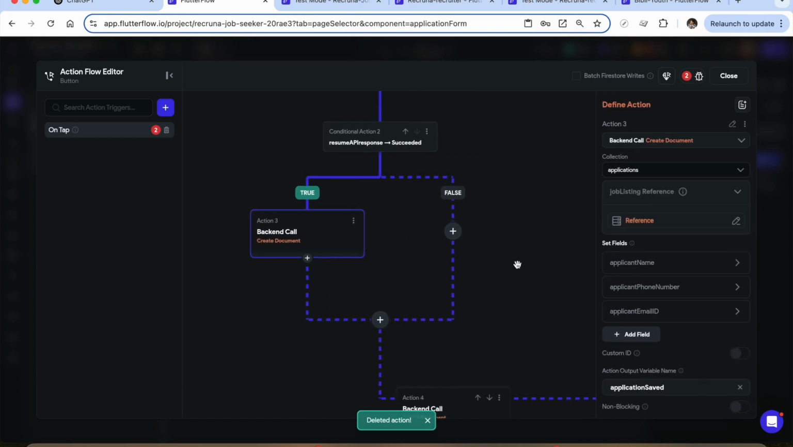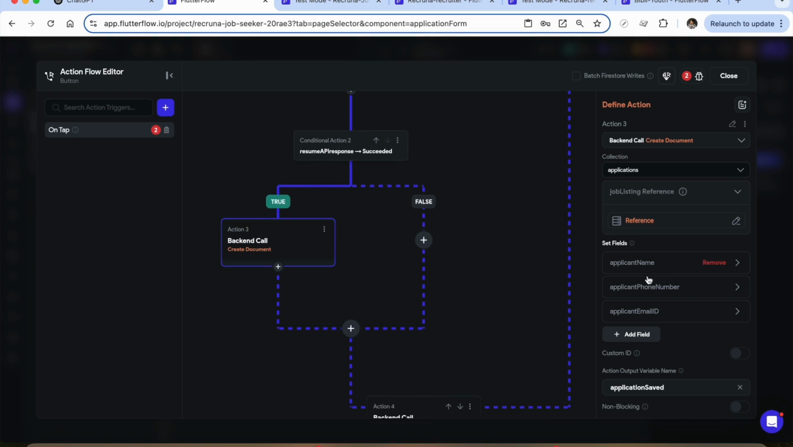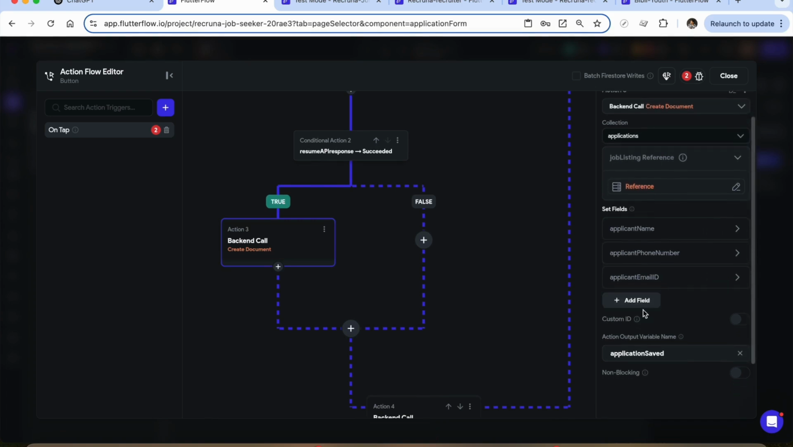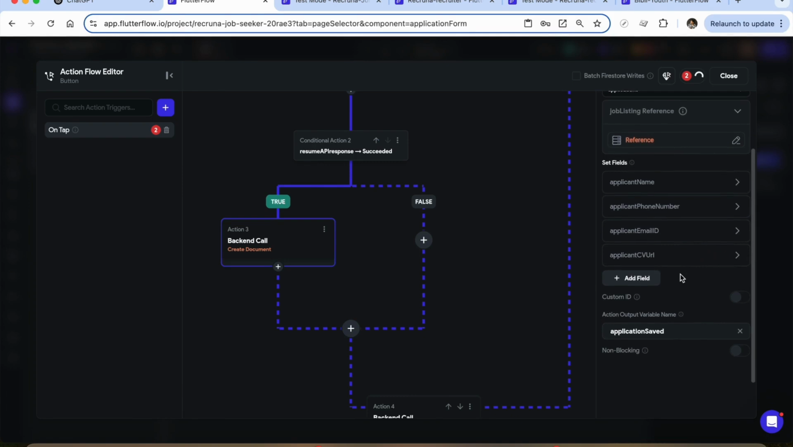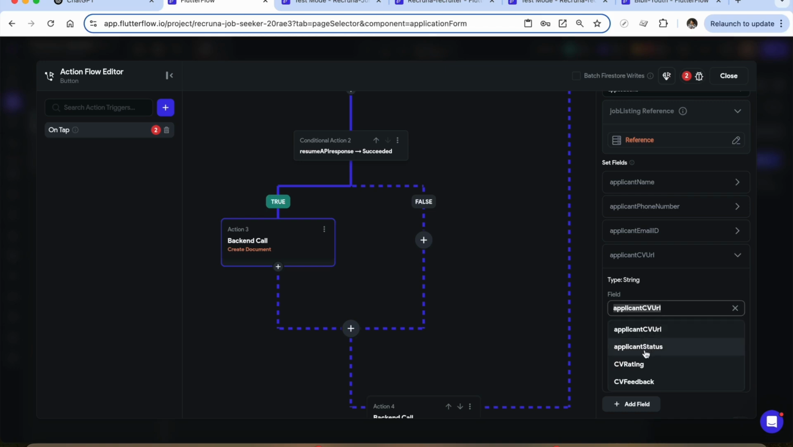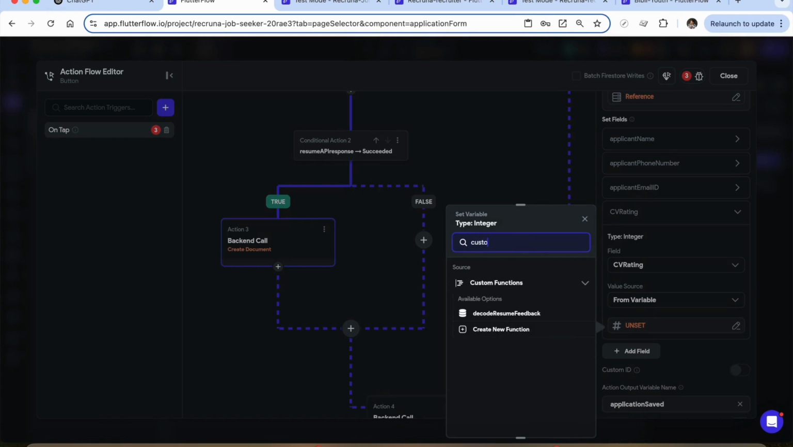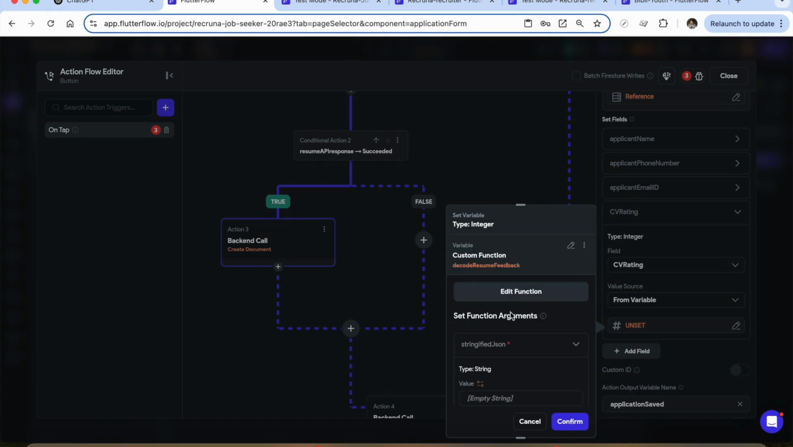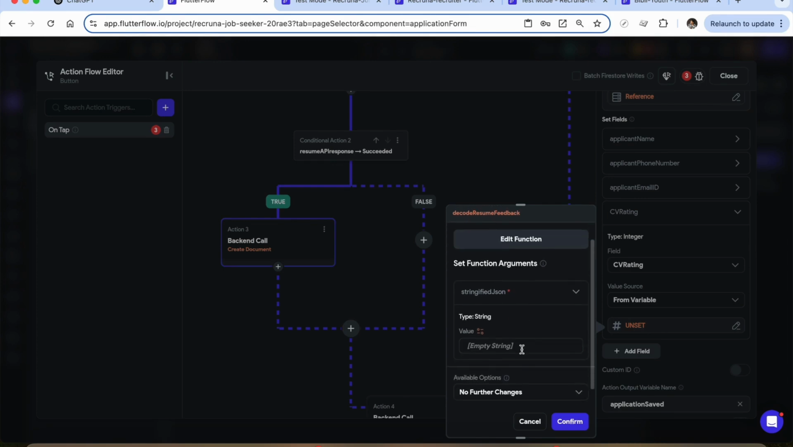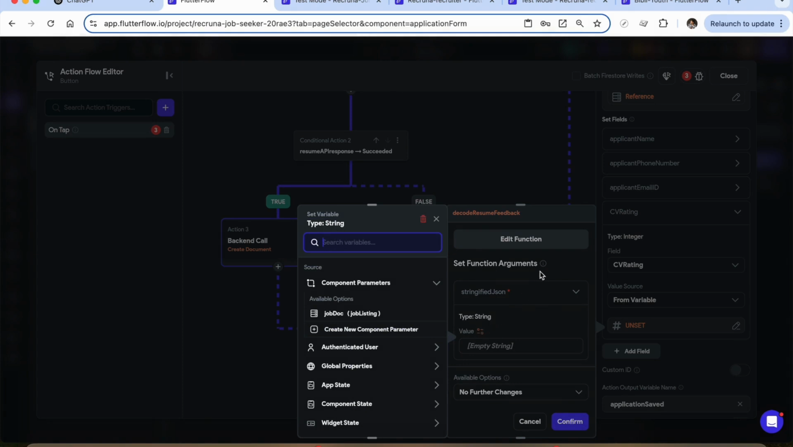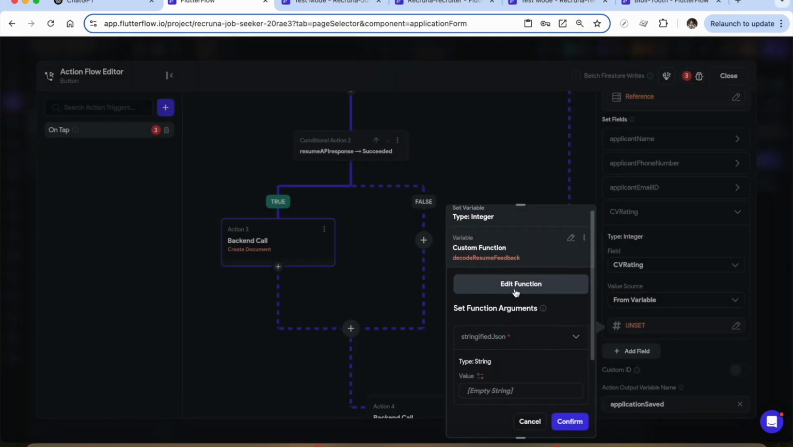So we create this document with the applicant name, phone number, email ID. Now I'm going to add other fields also. Right now I'm not going to add CV URL, but I'm going to add the CV rating, which will be from a variable, and this variable will be using a custom function. In the custom function, this is the same custom function which we showed earlier, which is to decode resume feedback, right?